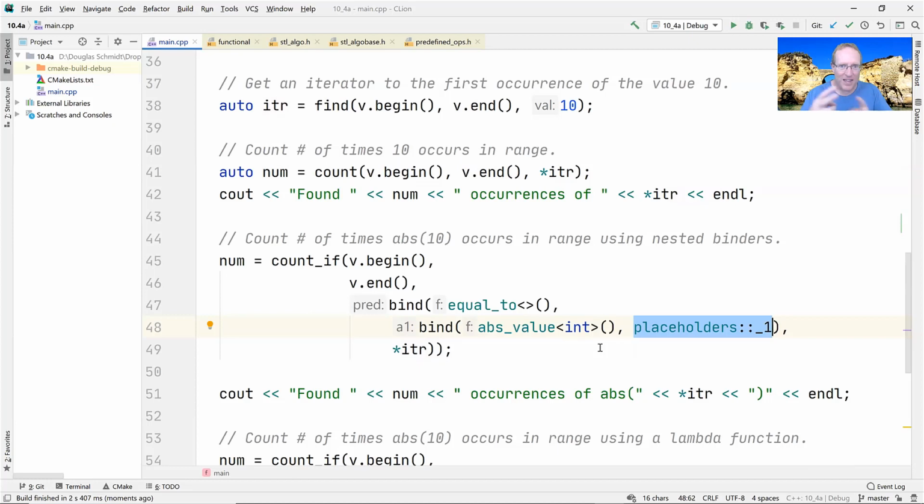Absolute value is a unary functor. So we're binding it to this placeholder using bind, which is smart enough to know it's got a unary value here. And so what it's doing is taking each of the values in the range from beginning to end and applying the absolute value functor on it. So minus 10 and 10 are being treated as the same value. Then it's binding equal to the absolute value of what's going through the range, and comparing that against the value 10, which is what we got with this iterator up here when we found 10. So this should give us back a different number.